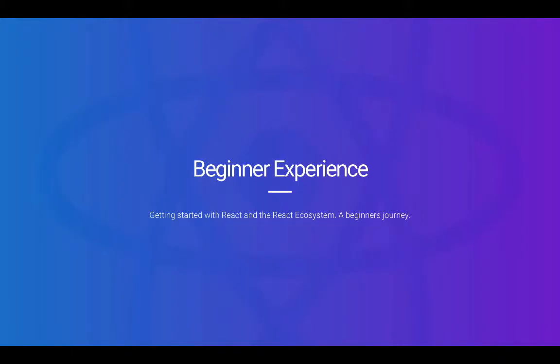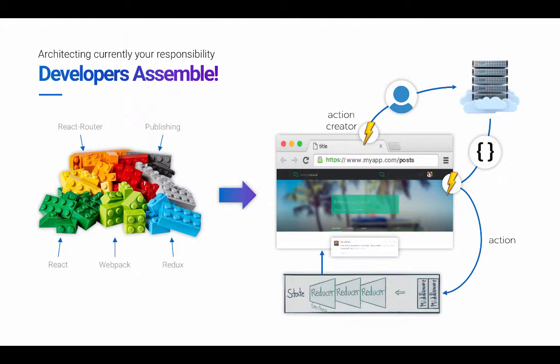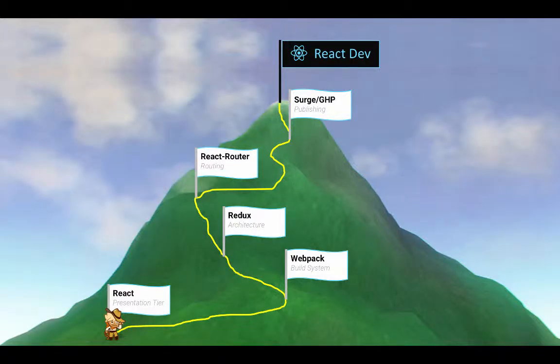This video is going to talk about the beginner experience when trying to break into the React ecosystem for the first time. So currently the React ecosystem has a lot of truly amazing libraries, but it's really up to you to understand them and to figure out how to piece them together in order to build a functioning application with a good client-side architecture.